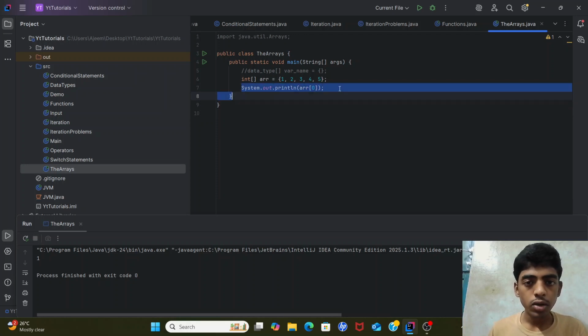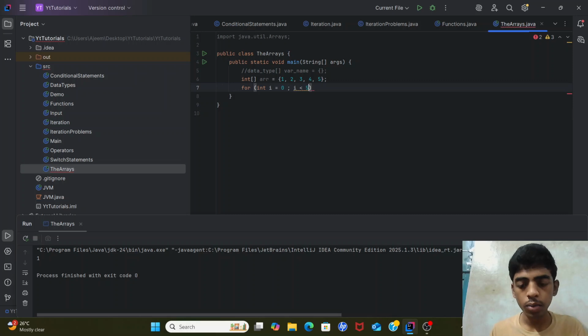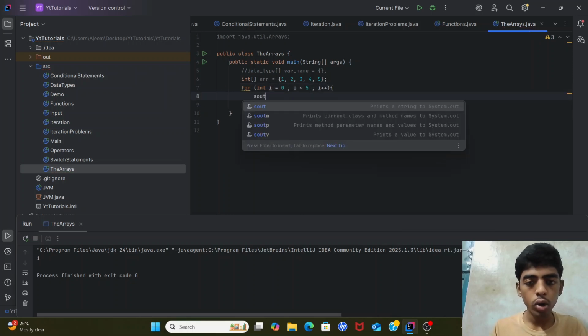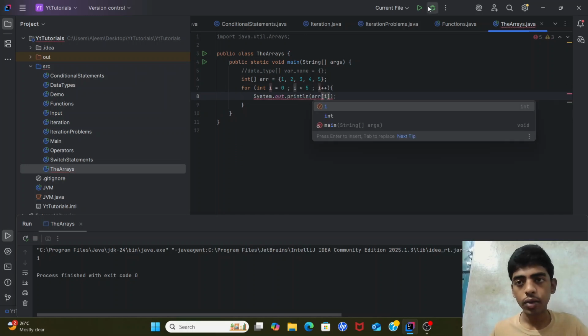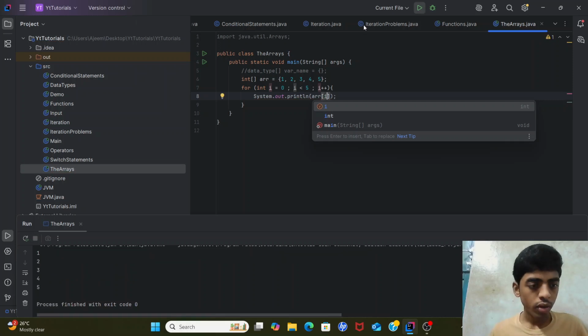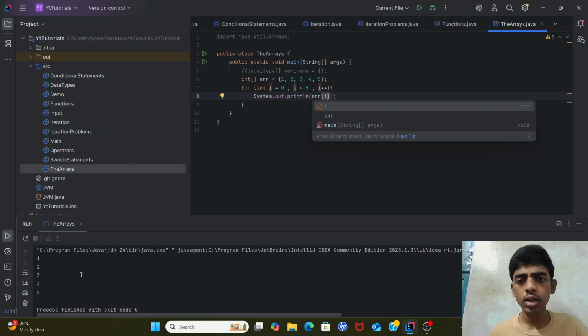The general practice is to use a for loop to access these. How will we be accessing? For int i is equal to 0, i less than, here we know how many elements, 5, i plus plus. Now I'm going to print each element. So I just say array of i. Let's run it. 1, 2, 3, 4, 5. Everything is printed. Like this, we could use loops to print each and every single value.